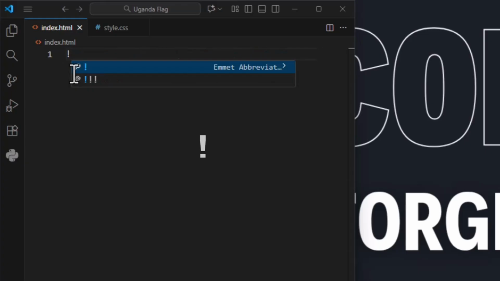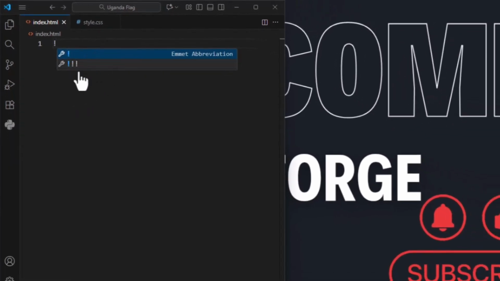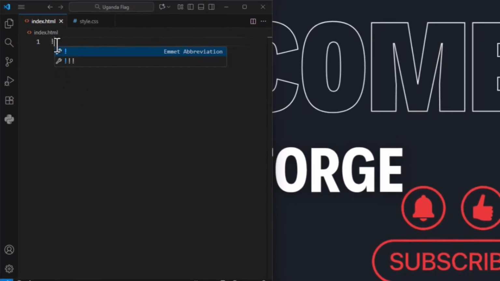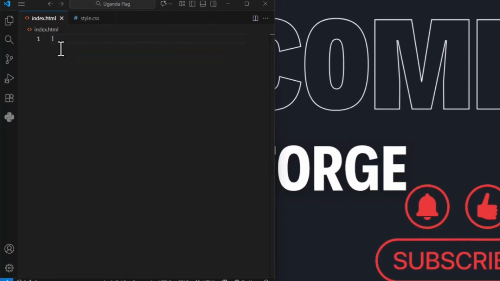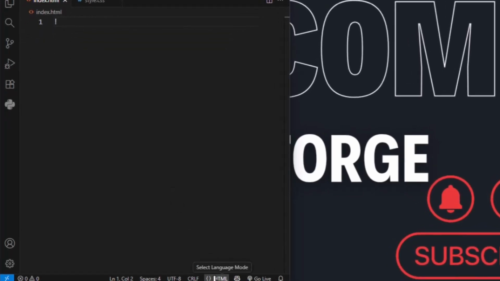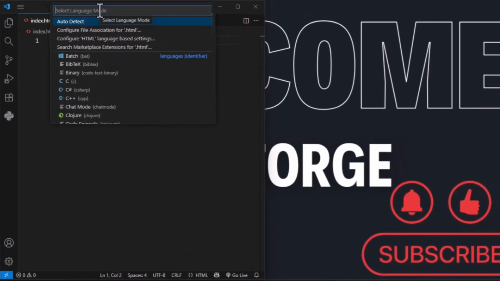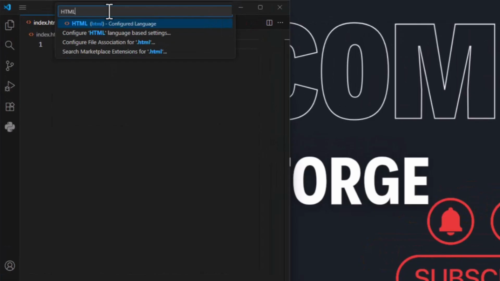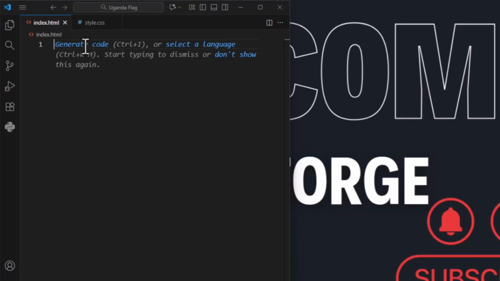I don't know which key you're having, but you use that exclamation mark and you get these two options. So basically, we select the one on top with a single exclamation mark. But if you press the exclamation mark and you don't get these options, you check at this point. If you don't have HTML selected, just click there, then you search for HTML and you select. For us it's already selected. So what I'm going to do, let me first remove it, then let me press it, then enter.